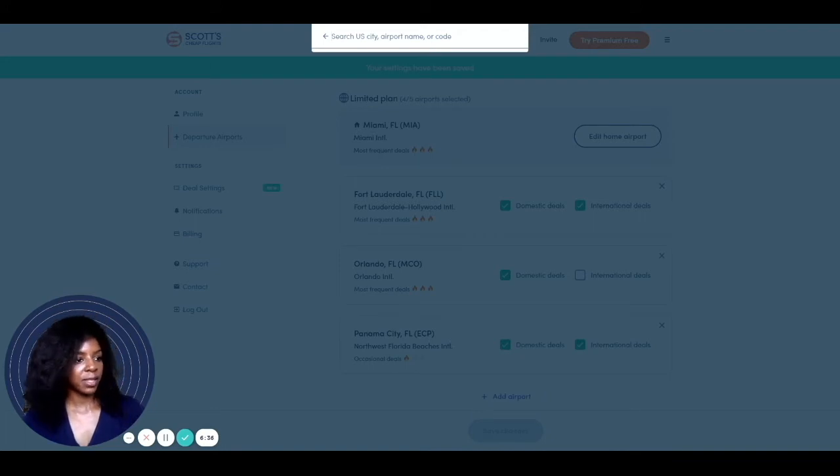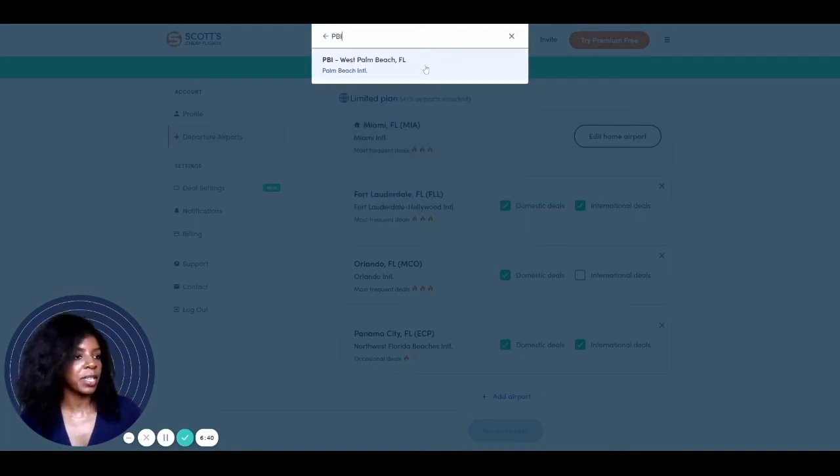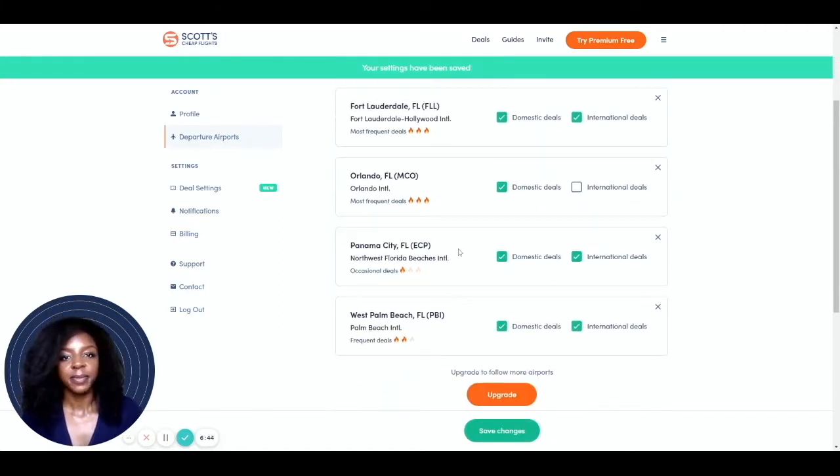We previously added PBI, which is West Palm Beach. Let's go ahead and add that back. Now I have 5. If you're hoping to receive a specific deal, or if your home airport is a smaller one, following more airports in your region is the first thing to do because it will increase your deal volume and allow you more opportunities to score a cheap ticket you're looking for.